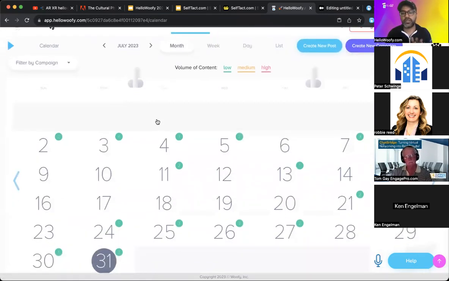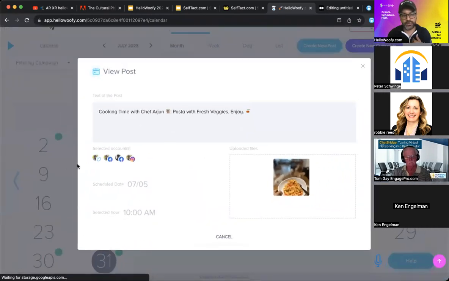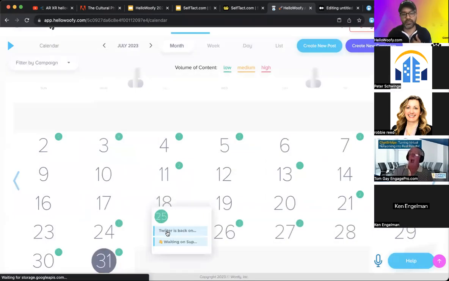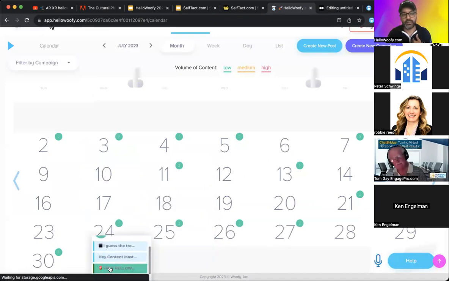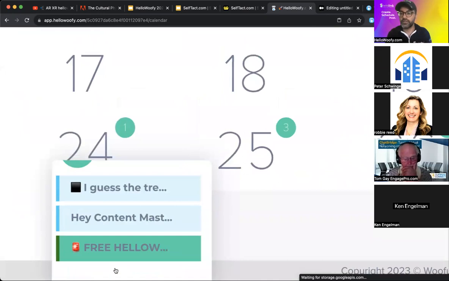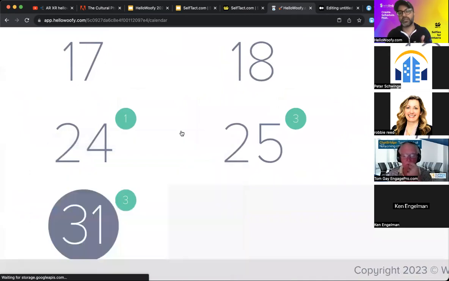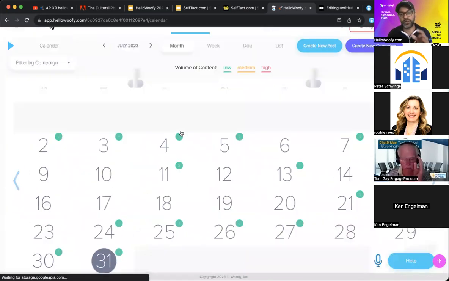Calendar, super visual. Green, yellow, red indicates how busy your days and weeks are getting. So you can always hover over and see what's going on. For example, cooking time, this is something I made earlier. This went out to my personal accounts. You can hover over it and take a look. And if you hover over here, you can also see the dark green. That's the email newsletter I sent out earlier, which is how you were able to join in. This email newsletter talked about the free HelloWoofy demo, and so those are shown in dark green.